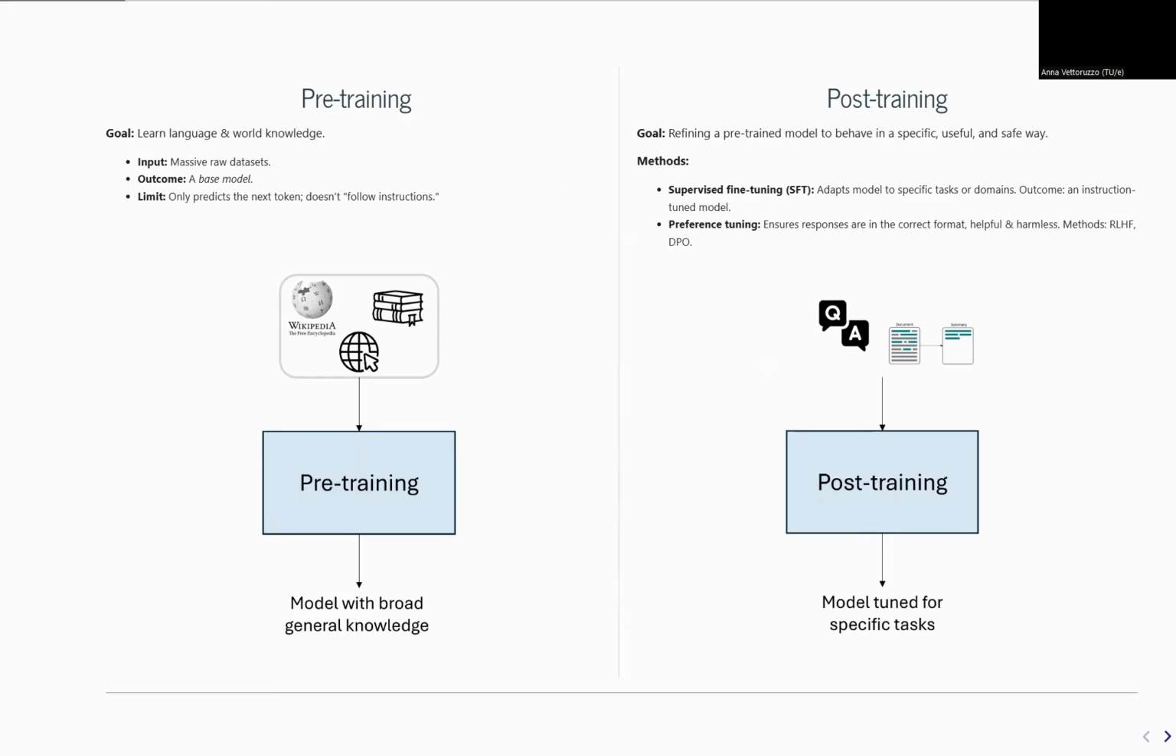And usually this is done through reinforcement learning methods such as direct preference optimization and reinforcement learning with human feedback. Most of the time, these two, SFT and preference tuning methods, are actually combined in the post-training phase. So you always need to think about these two methods not as two different alternatives, but mostly as two different methods that can be used together.